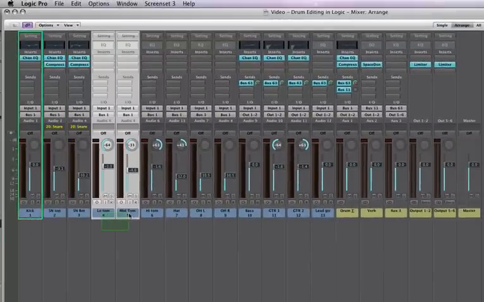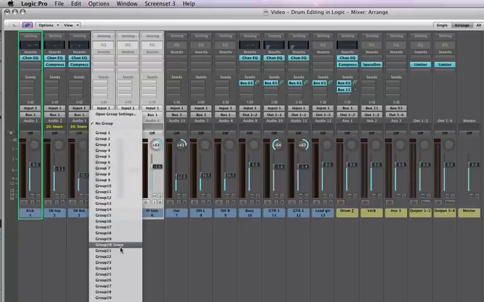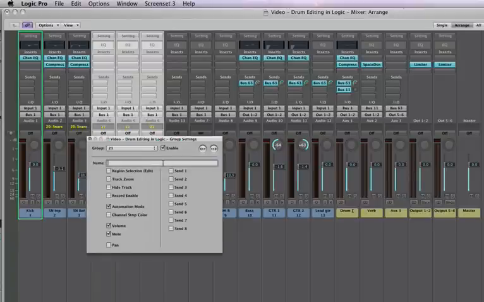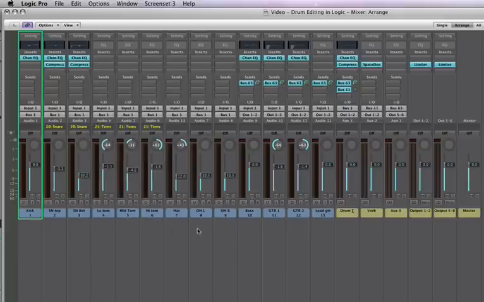Let's do the same thing for our toms. We have low tom, mid tom, high tom. Go into the group menu. Next available group is 21. Call it toms. And region selection and track zoom again. And finally, overheads.